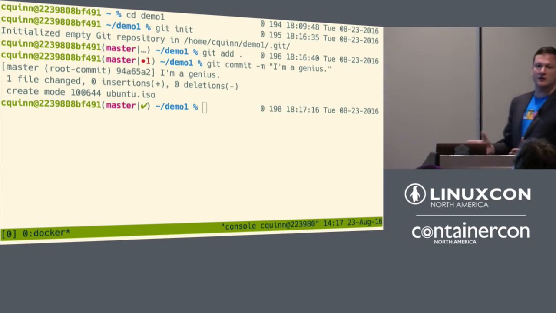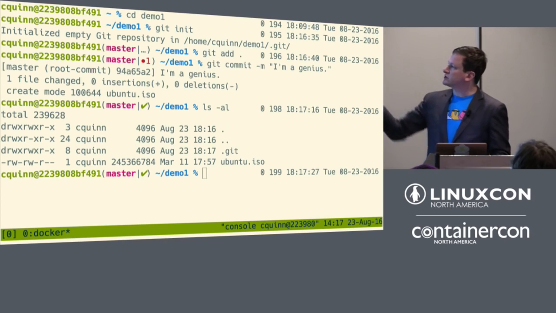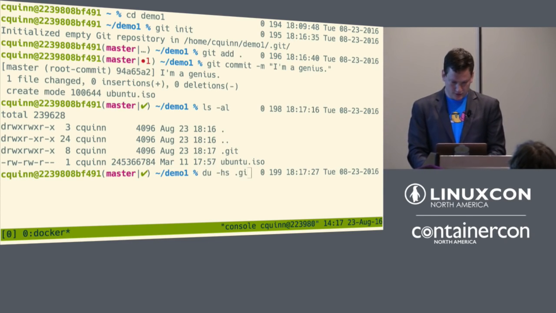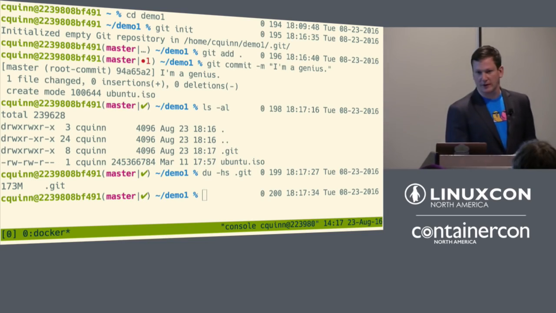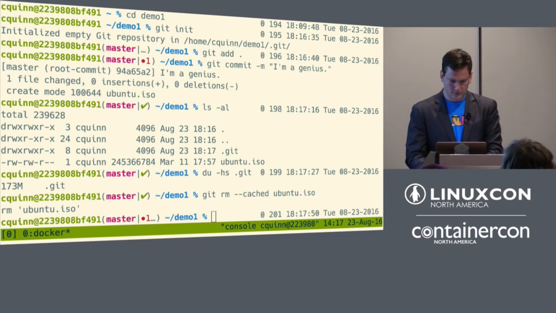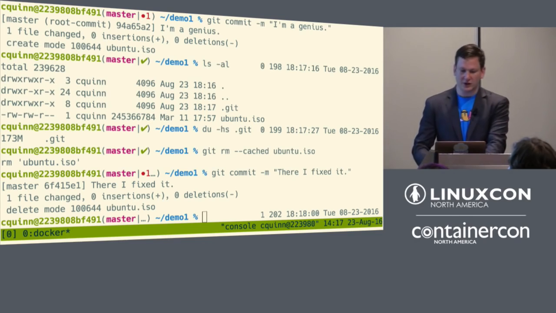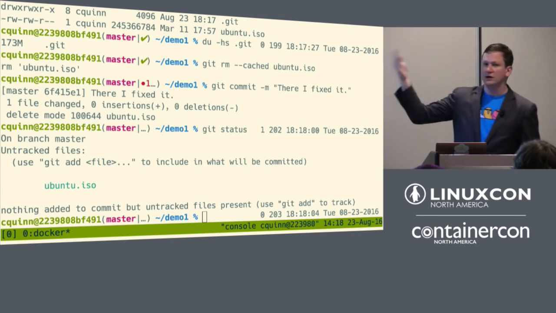And it tells me faithfully that it has, in fact, committed a file here called ubuntu.iso. It created the .git subdirectory that contains all the repository metadata. And that repository is now 173 megabytes in size. Well, that seems a little suboptimal. So we'll remove it. It goes ahead and makes that commit. If I run a git status, sure enough, it tells me that it now is on track. It can be added to the repository.